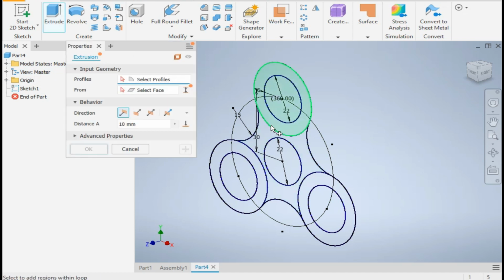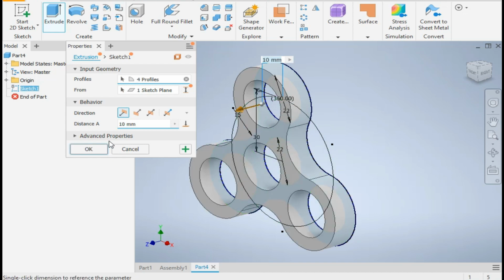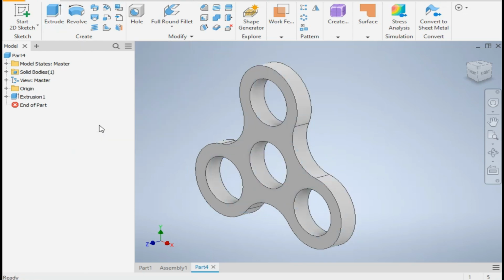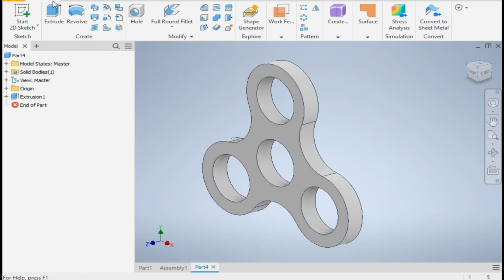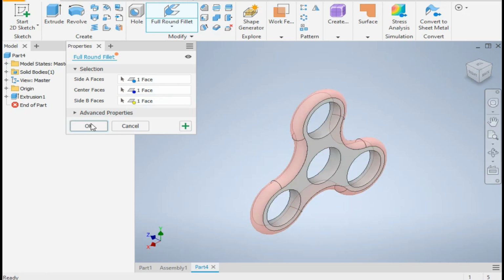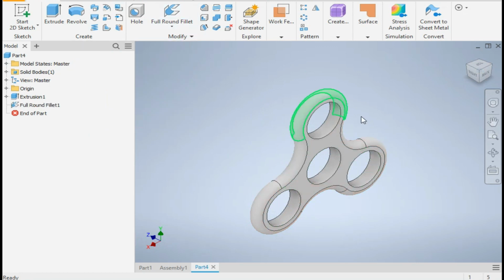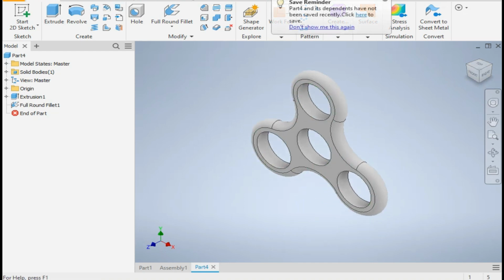Take the extrude command. Select this profile, this and this. Give it an extrude of 7, and give the extrude symmetric. Now take the full round fillet command. Select this face, the center face, and the back face. Give it a radius of 2 mm. The cage is ready.